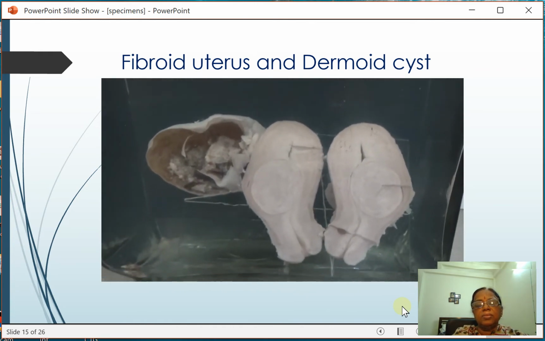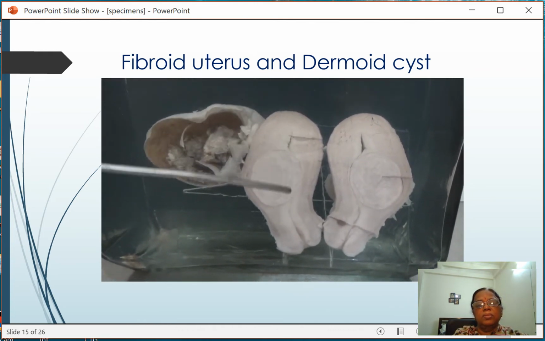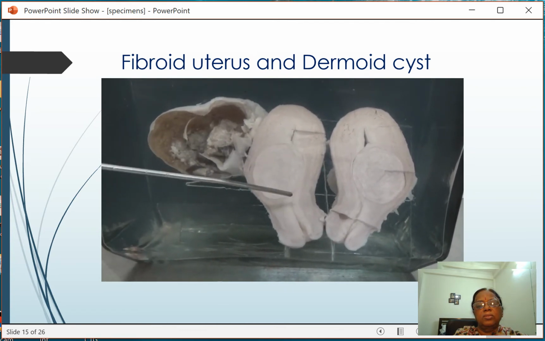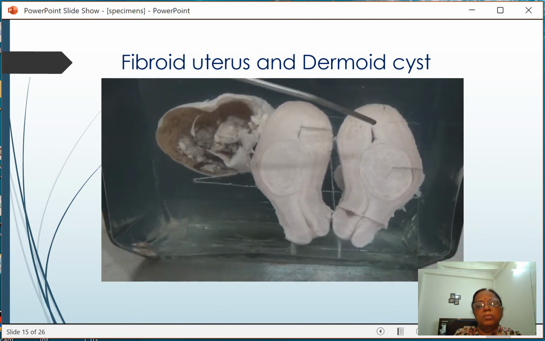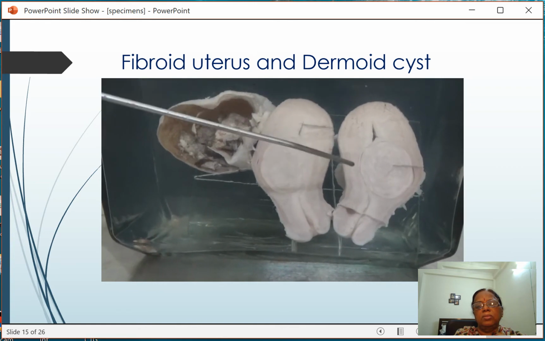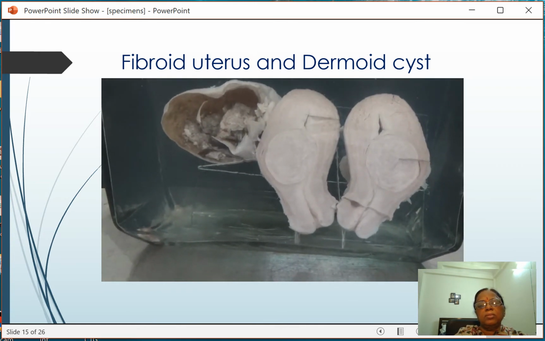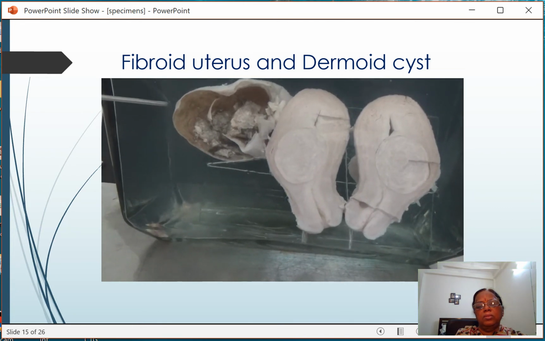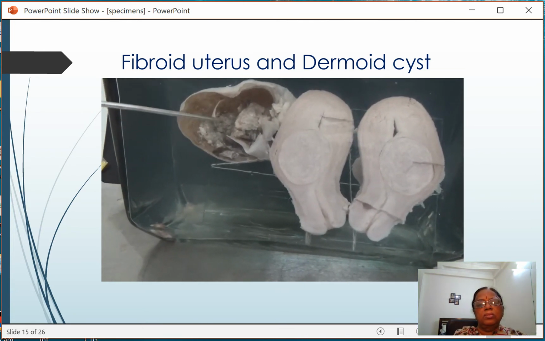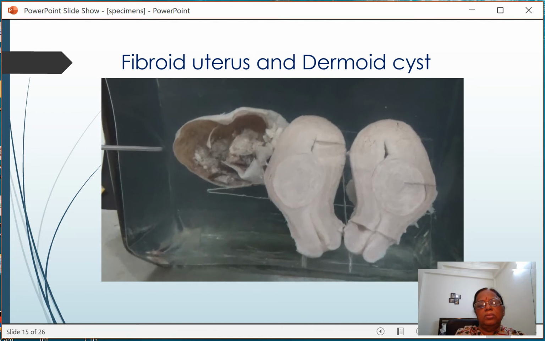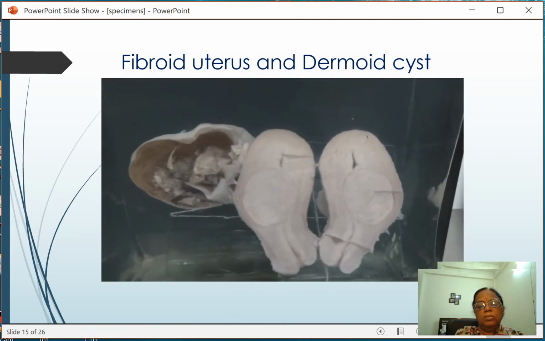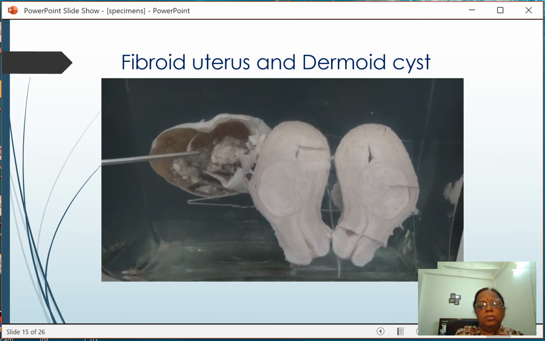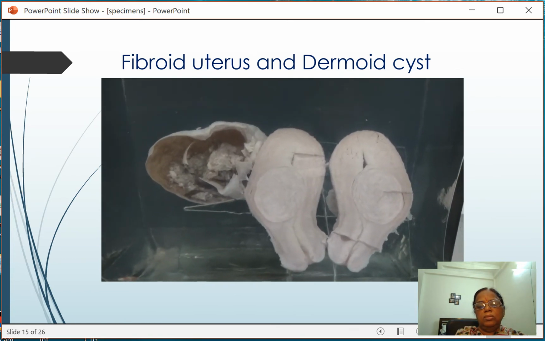This is a specimen of uterus with an intramural submucous fibroid which is compressing and distorting the lumen of the uterus, and here there is a cyst, and this is a dermoid cyst of the ovary. As you can see, some concretions, some here, and soft tissue material. So this is a specimen where the patient is having fibroid uterus and dermoid of the ovary.